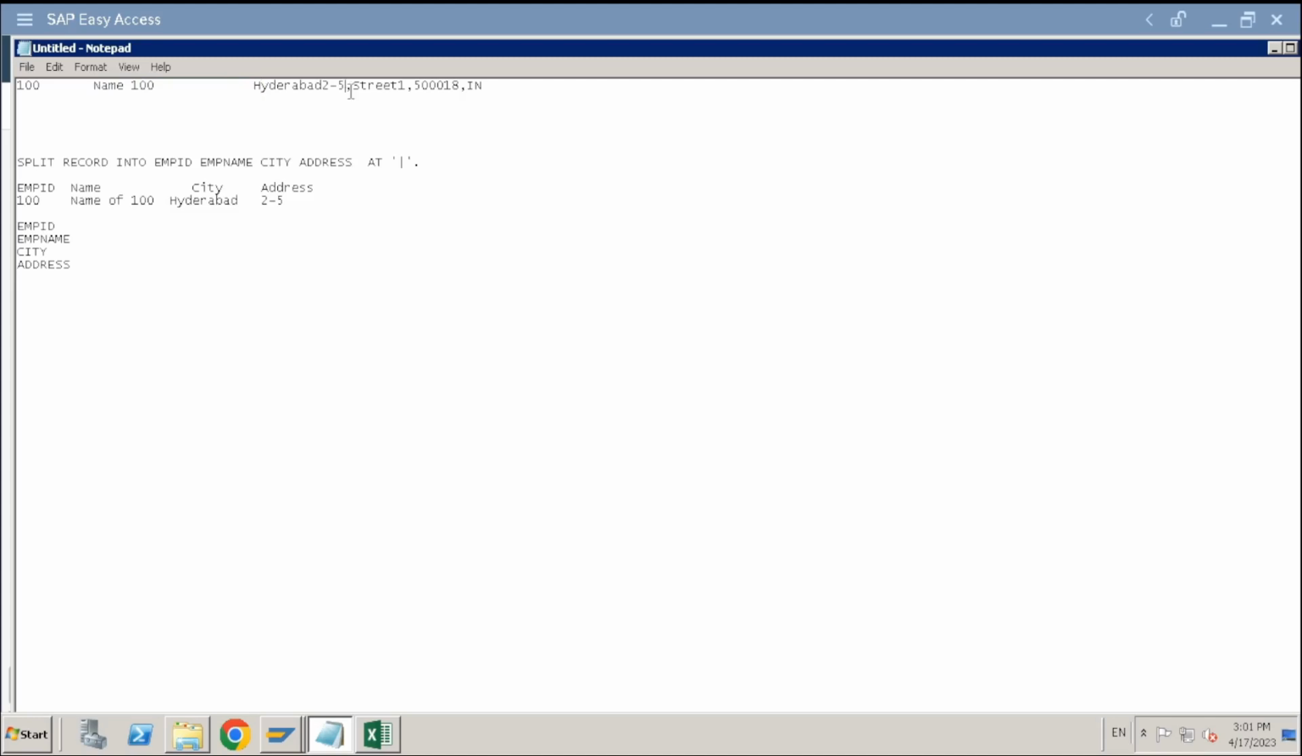Now city. Some 20 characters for city. For address, let's take some 40 characters. Here we don't need to use any separator.